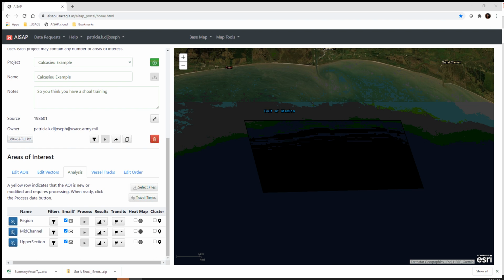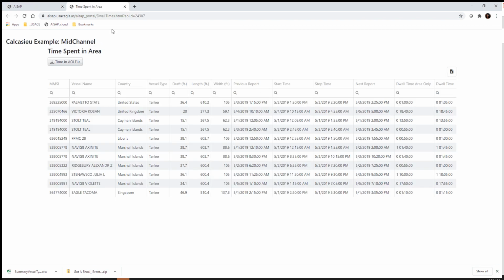Step 18, in the mid-channel AOI row, click on the results drop-down menu and select time spent in area. A new tab opens called Calculus Example mid-channel. That was the AOI name. Time spent in area. So let's just look at the first record for the Palmetto State: the vessel entered the area we drew on 5/3 at 1:20 p.m. This is in UTC, and it left the area at 2:20. So we know this vessel spent an hour within the area. So that's how long the vessel was dwelling in the area we set.